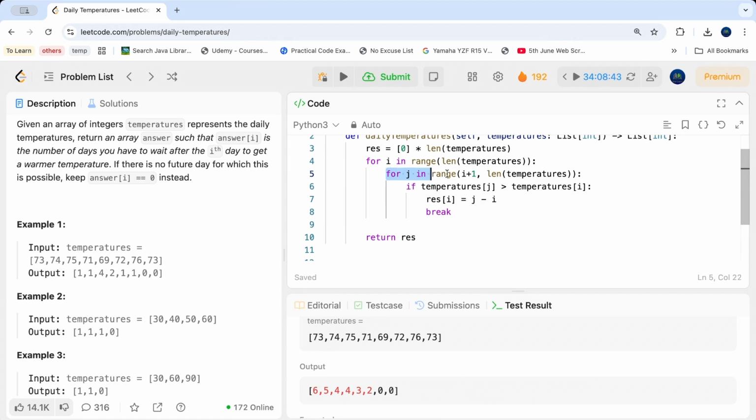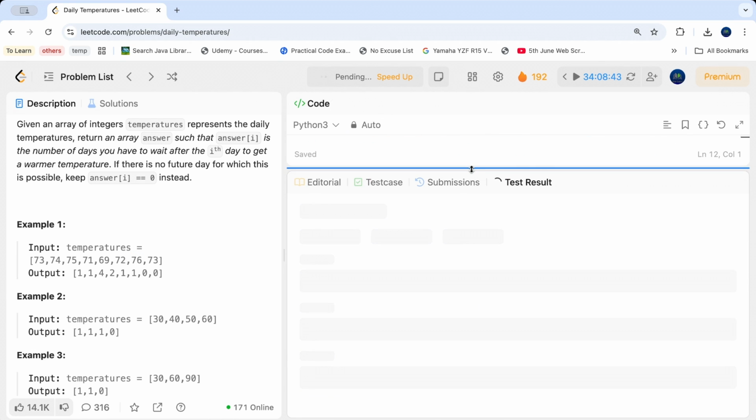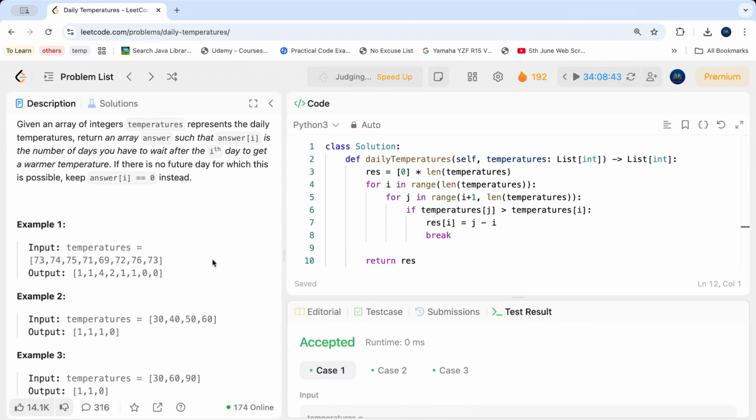We don't need to run this loop continuously, and the reason is for 73, 74 is warm, 75 is also warm, and 76 is also warm, right? So if you don't break it, it is going to update to the last data. So I think this should do it. Let's run this and wait for the solution. Alright, so the sample test cases you can see are passed. If you submit this, then I think this might pass all the test cases as well.